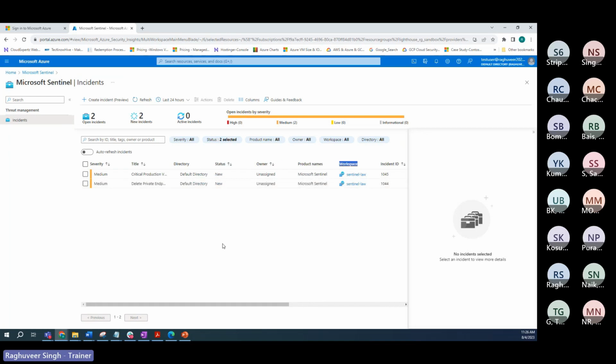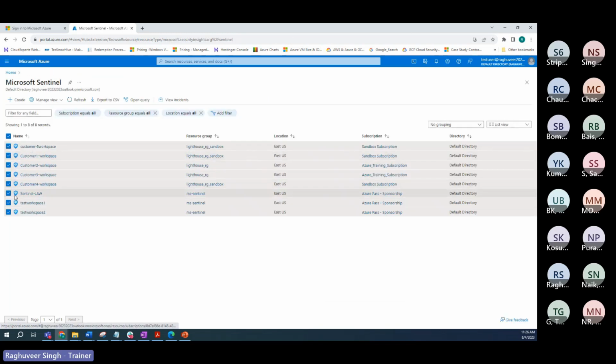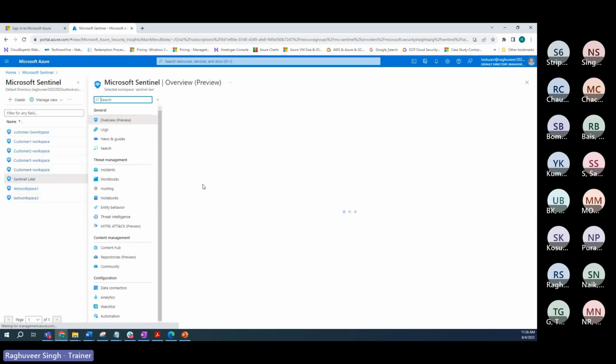The logic app part will remain common. The only thing that you need to make sure is whatever account you have configured in the logic app for the authentication must have appropriate rights to take action on the service, on the data source. That's the only thing. Nothing changes. Then comes workbook. Workbook also doesn't change. Workbook will remain the same. Some workbooks will change, some will not change.